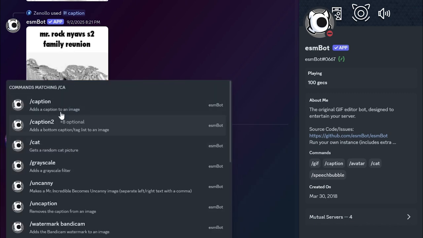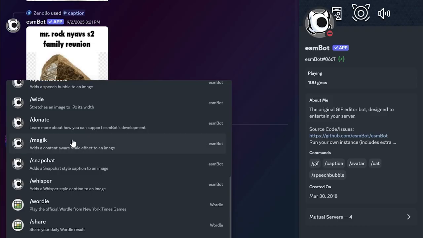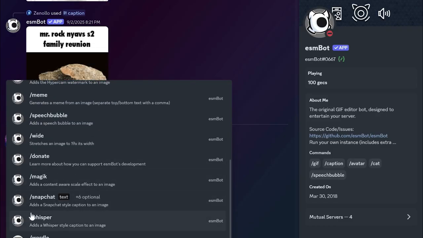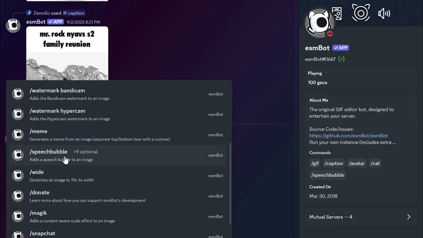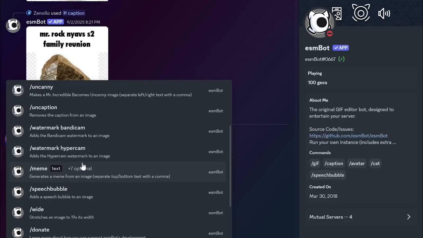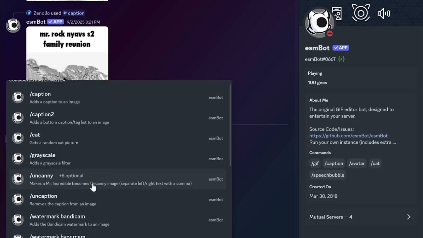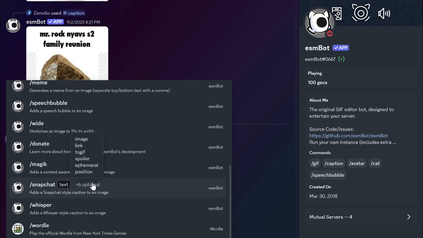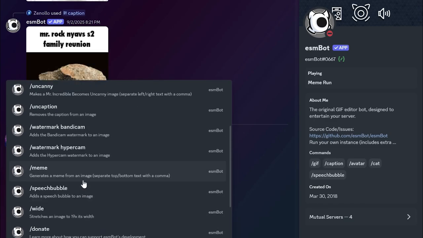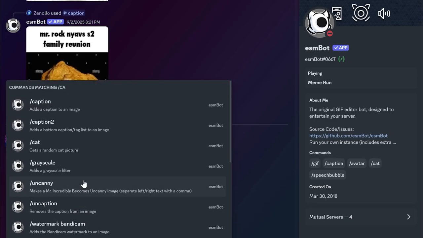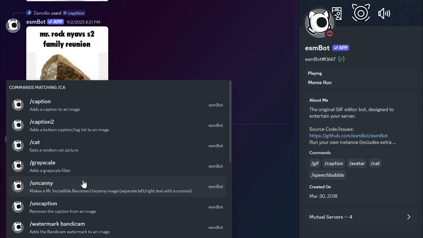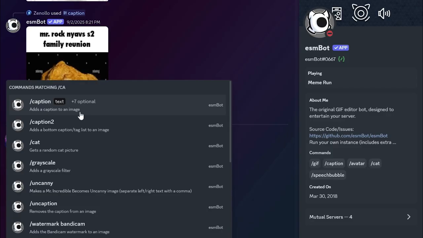There are a bunch of different commands. As I said earlier, you can add Snapchat-style captions. You can add lots of different captions. Speech bubbles. You can remove stuff. You can even add filters. You can reverse. There are a lot of different things that you can do with ESMBot that I'm not going to get into because honestly, the whole point of this is just a simple tutorial to make a GIF.